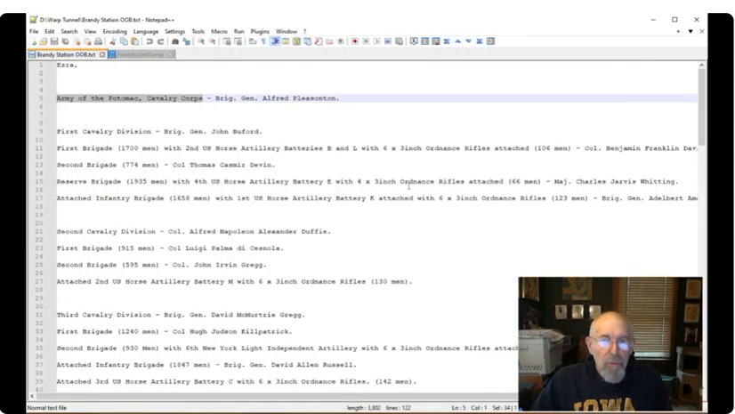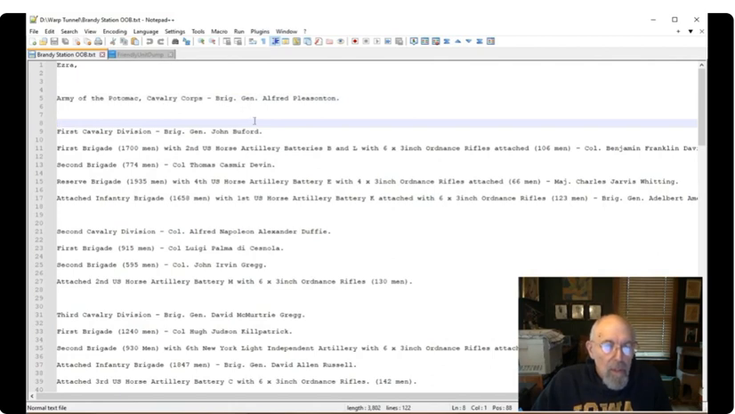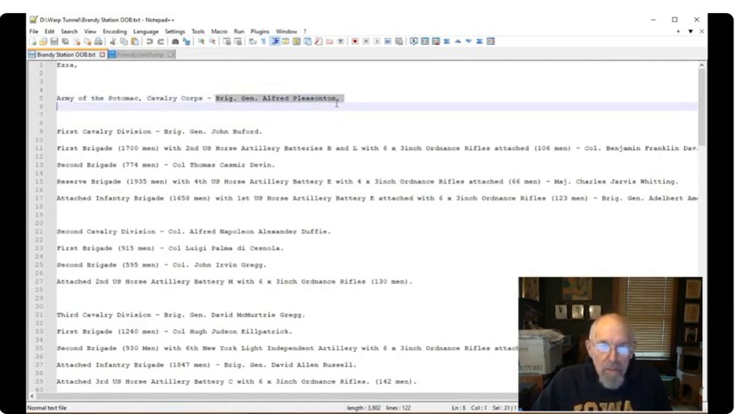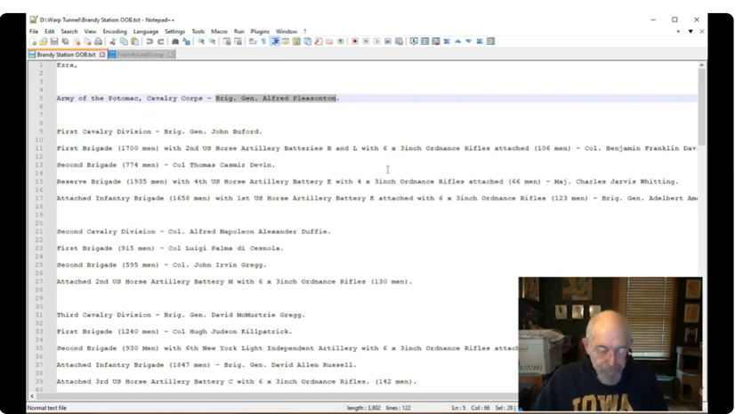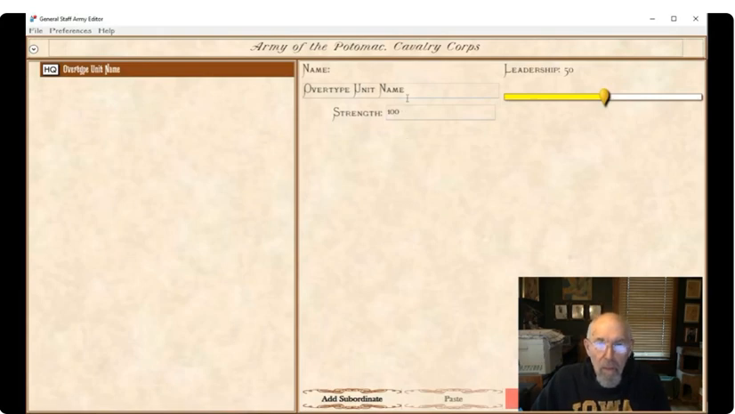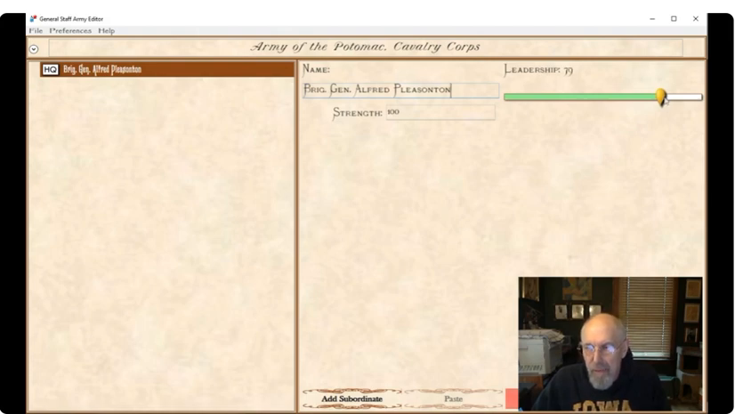Going back to Gary's email, we're going to copy and paste the commander into the order of battle table. Boom. And Pleasanton was a pretty good commander, not one of the greats, but still pretty good, certainly competent. Let's give him an 80. Strength, this is for the headquarters company. It probably includes a company or two of cavalry. Let's keep it at 100.